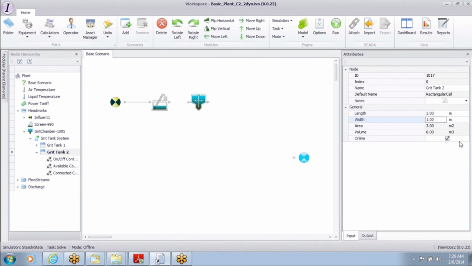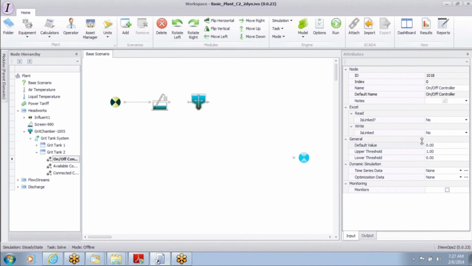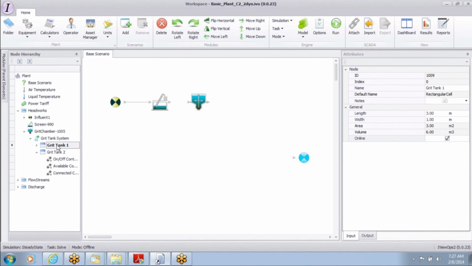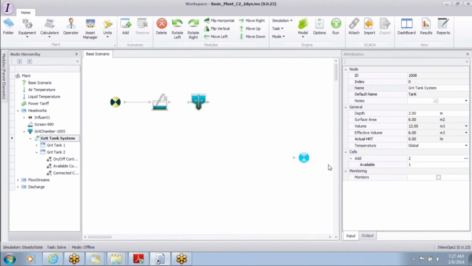The other part that is important is you have to define whether the tank is online or offline. And this can be connected to your SCADA system if you are using the model in your plant. So let's say grit tank number 1 is online. And let's say number 2, I want to make it offline. So you can uncheck this and it'll become offline. If you look at the on-off controller, this value will become 0 when it is offline. Don't worry about these other things for now. Just stay with whether you want to keep the tank online or offline. If you look over here, since we made one tank offline, it will say one out of the two is available, the other one is not.